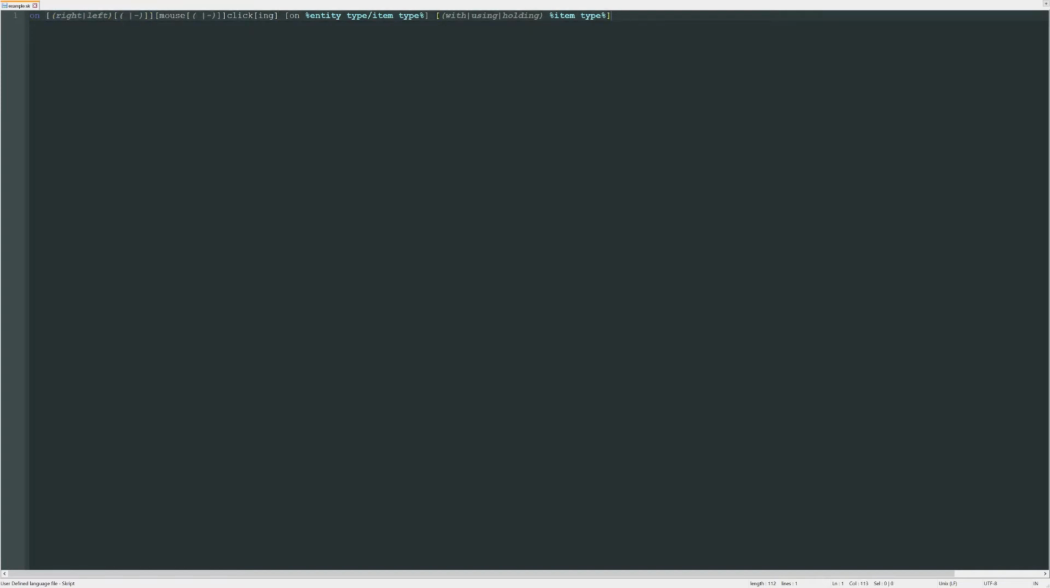So this is a very confusing syntax. Let's break it down. We want a right, or no, we want left, right? Yes, a left. We don't need the word mouse, so that can be removed. And we don't need the word ing, and we don't need all this. It's either a space or a hyphen. So let's just do on left click, and you can do on left click on a diamond, right?